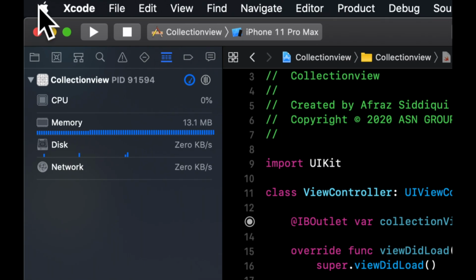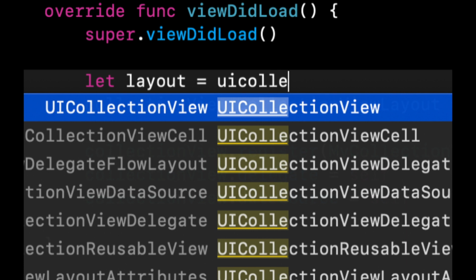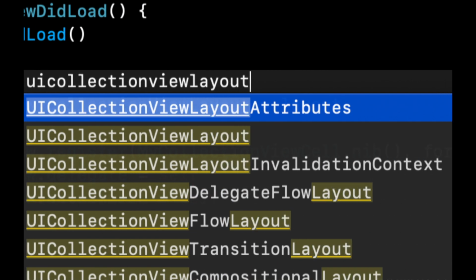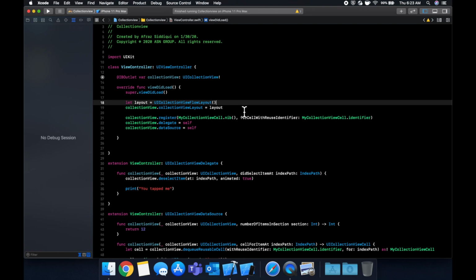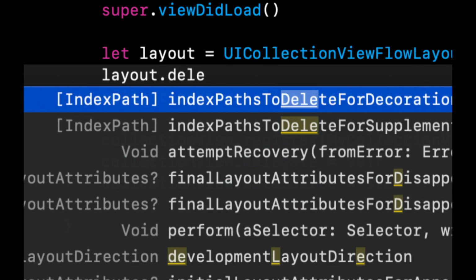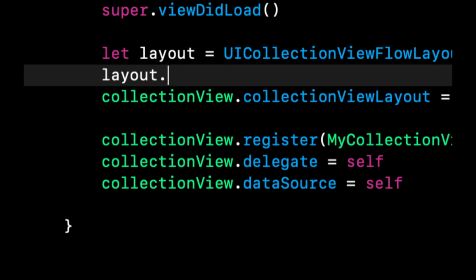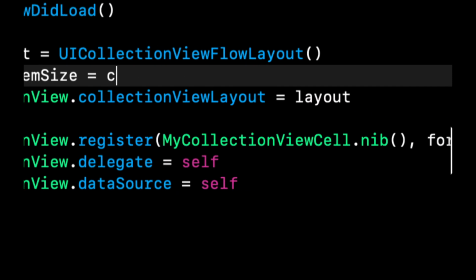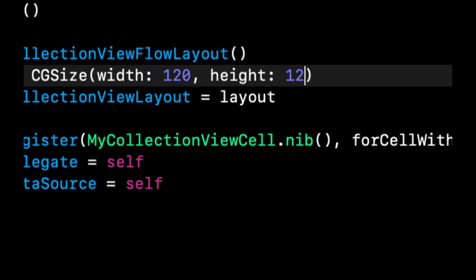Let's stop running this application so my computer fan doesn't get obnoxiously loud. So we're going to say let layout equal UICollectionViewFlowLayout, and we want it to be a flow layout like so. It actually does let us set it, which is great. So we're going to say layout.delegate, if it exists, which it looks like it doesn't. Let me think. It's the item size that we want. Perfect. So the item size is CGSize, width 120 by 120.